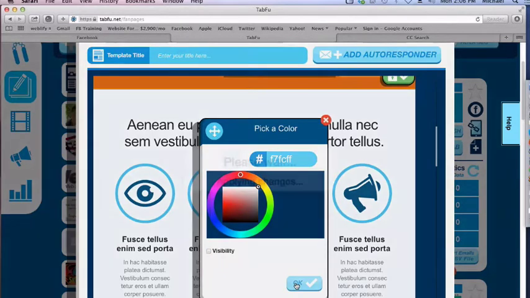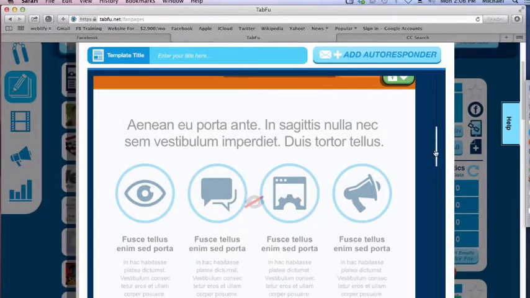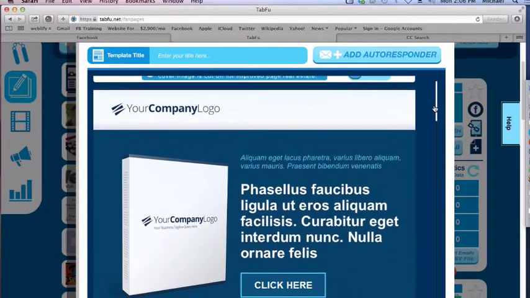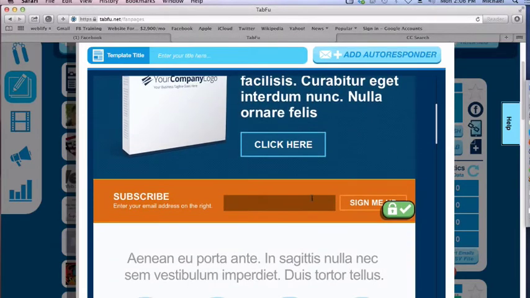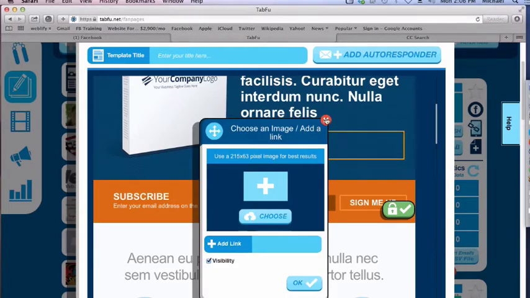So I'm turning off all the visibility. And you can see that all I'm leaving up here is this area right here. That's it, okay? And so it's really important for you guys to understand that when it comes to a squeeze page, keep it really, really simple.